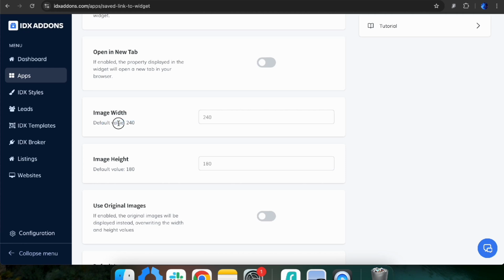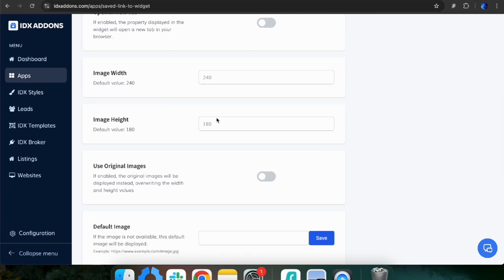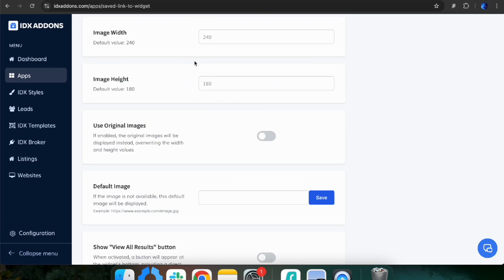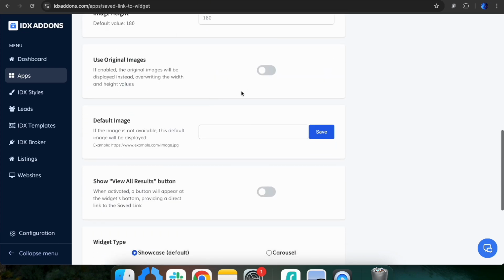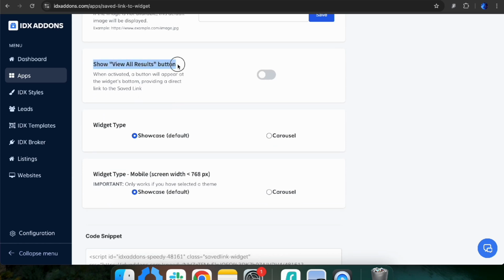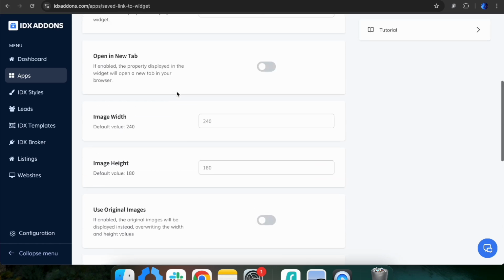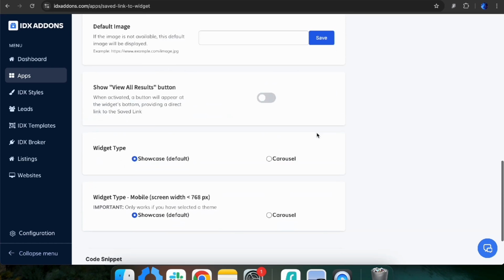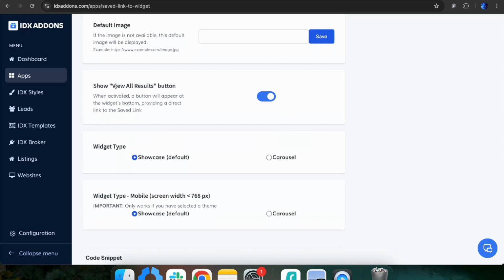We have set a default value for the image width. If you need to adjust that, you can do that yourself here. If you enable this, then it's going to override whatever you selected here, so I'm gonna leave it off. You can also insert a default image if the MLS has not provided images for that specific listing. And you can also show a view all results button. We're only displaying 9 properties in this widget, and if you enable this, it's going to show a button that says view all results.